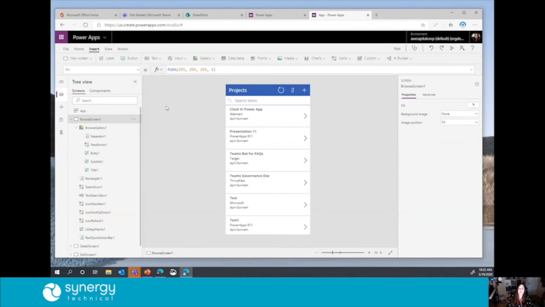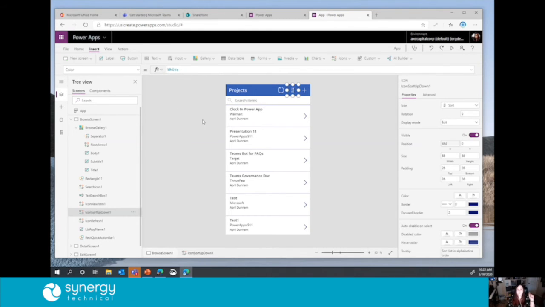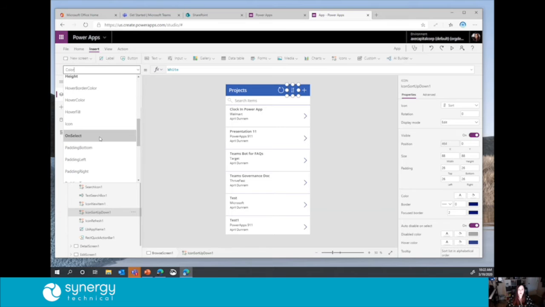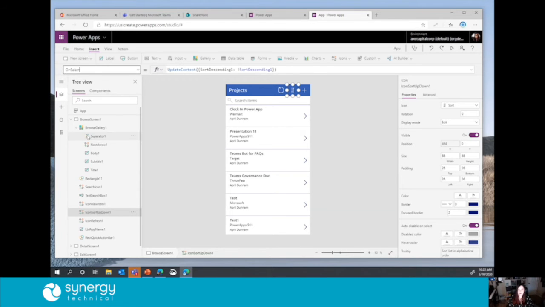But if we want to do something like, when I click this button, perform an action, there's a property on all of your different icons or controls you add called OnSelect. So if we select that OnSelect here, we can perform an action when that's clicked.